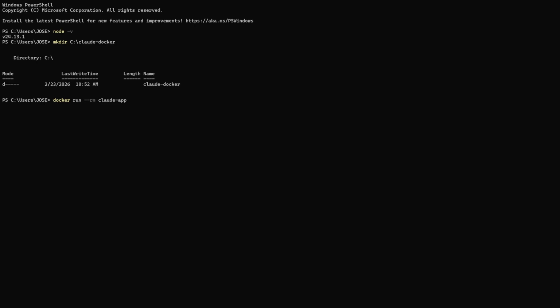For better security, consider passing the API key securely instead of hard coding it in a Dockerfile. You can achieve this by running docker run --rm -e ANTHROPIC_API_KEY=your_claude_key claude-app. This method prevents your API key from being exposed in your Dockerfile, adhering to professional best practices.